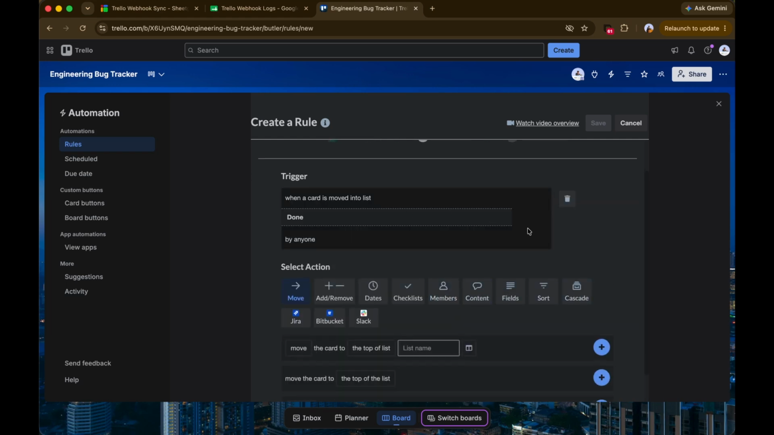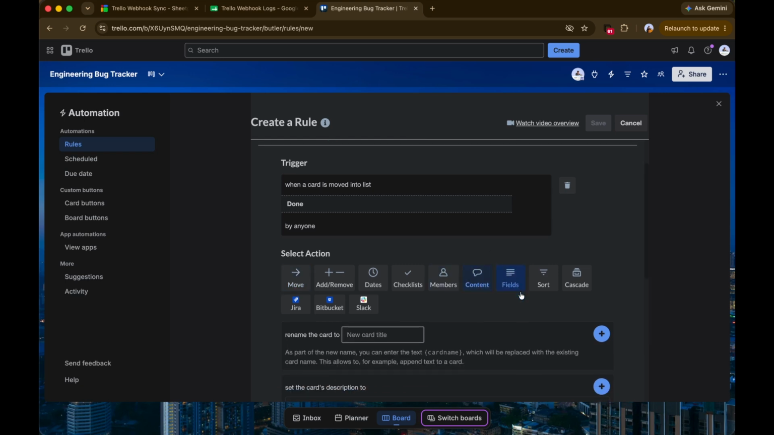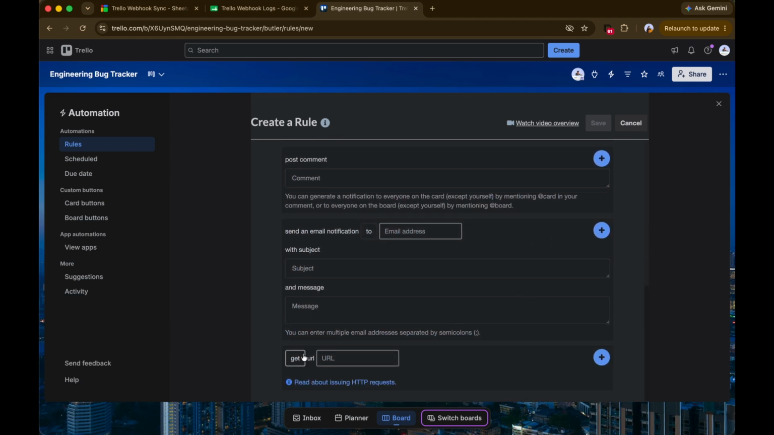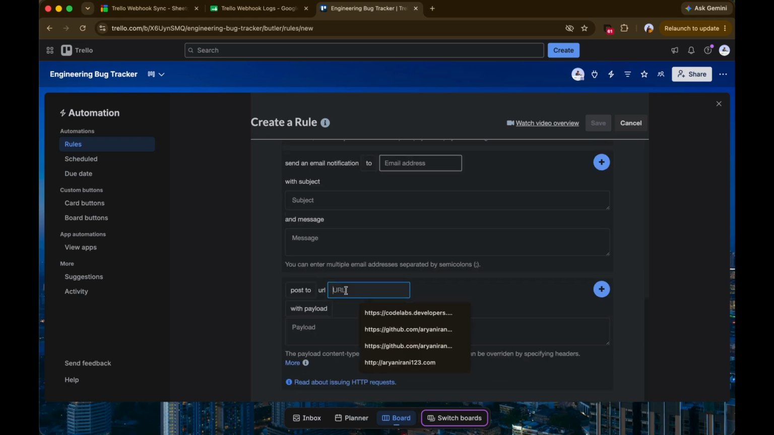So the trigger is set up here, and now we have to decide the particular action that we have to perform. Now for this one, we're going to be coming over to the content section over here and scrolling down here and seeing that we can come here and click on a post to URL, followed by mentioning the URL here. So now here we are supposed to paste in the URL that we just copied here. That's going to look something like this.